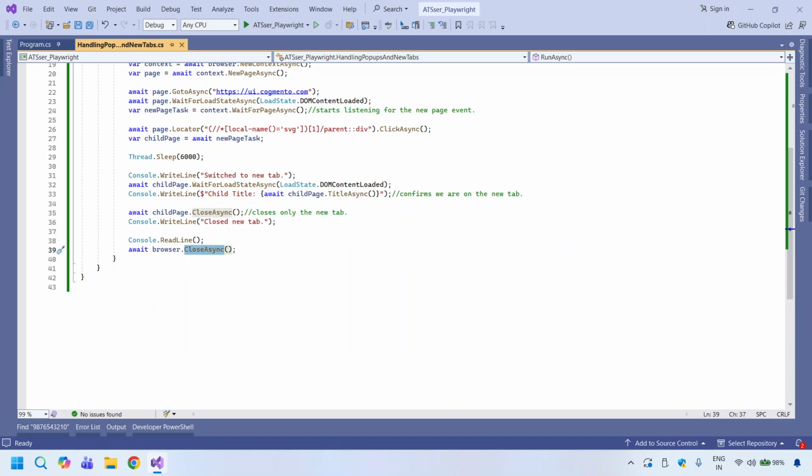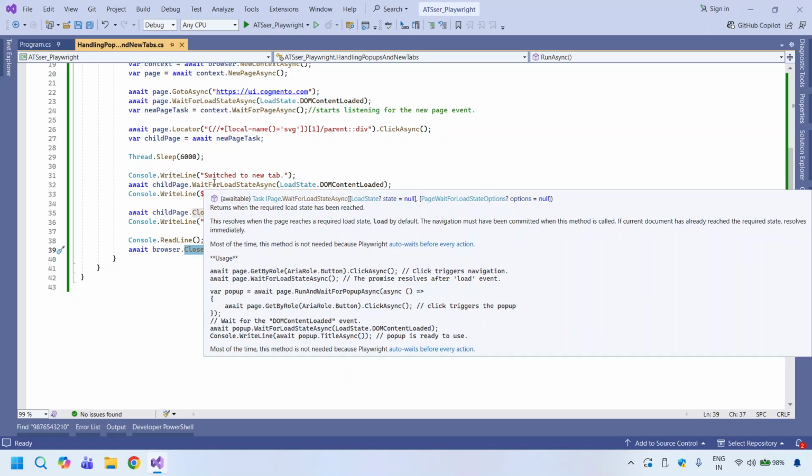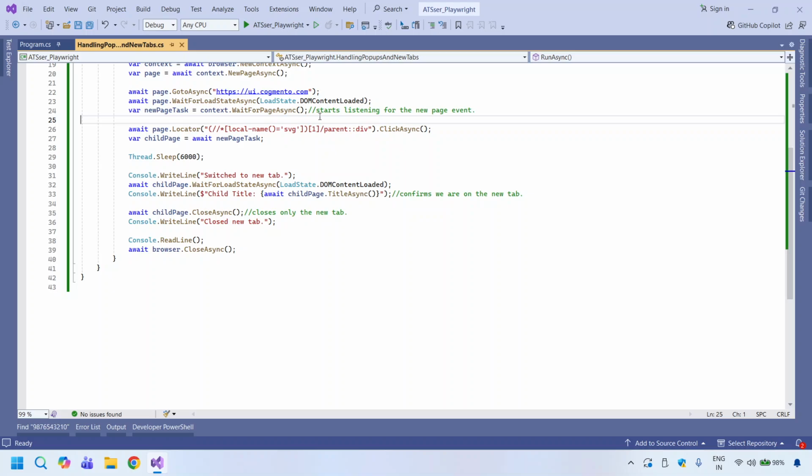So in Playwright, pop-ups and new tabs are just pages. Capture the page first, then interact. So the rule is again, listen first and then click.